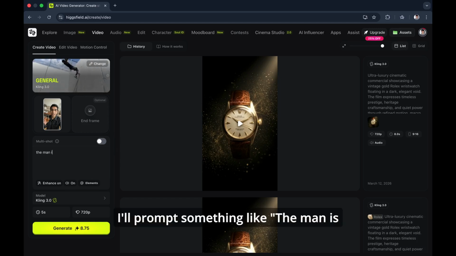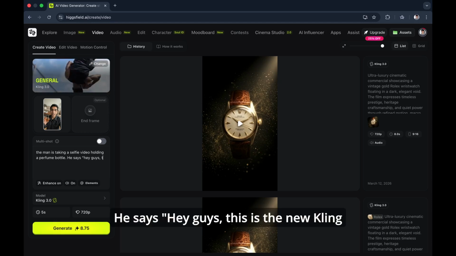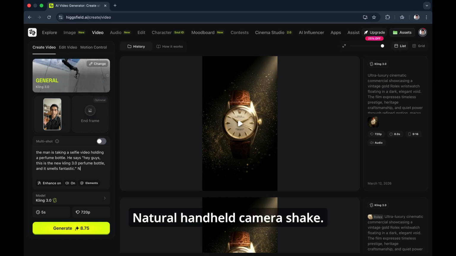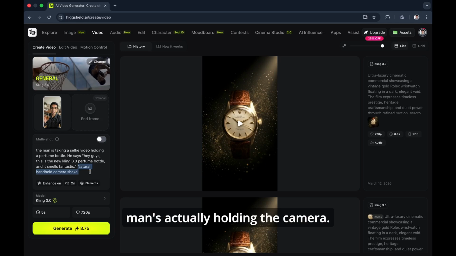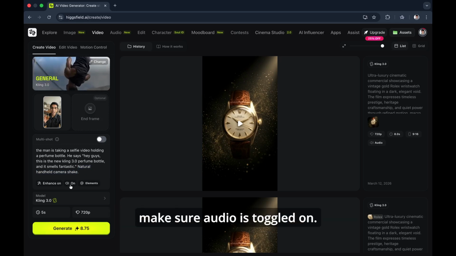I'll prompt something like, the man is taking a selfie video holding a perfume bottle. He says, hey guys, this is the new Veo 3.0 perfume and it smells fantastic. Natural handheld camera shake. I'm adding the natural handheld camera shake part so that it looks like the man's actually holding the camera. Obviously, I want audio to be generated for this video, so I'll make sure audio is toggled on.